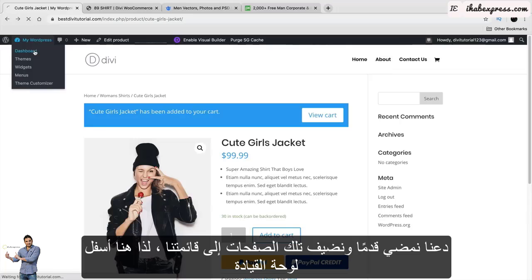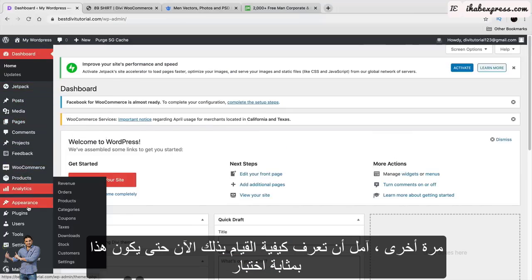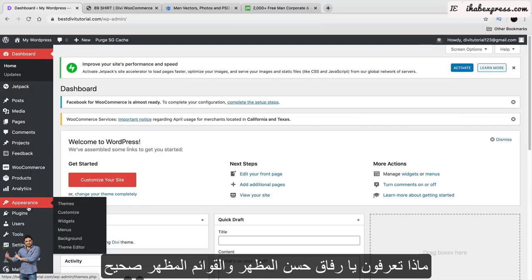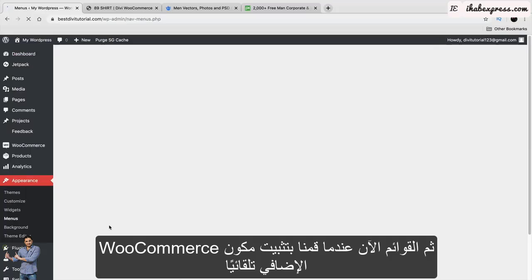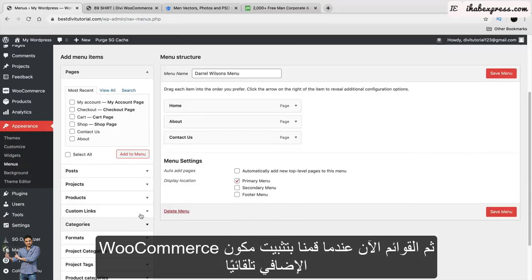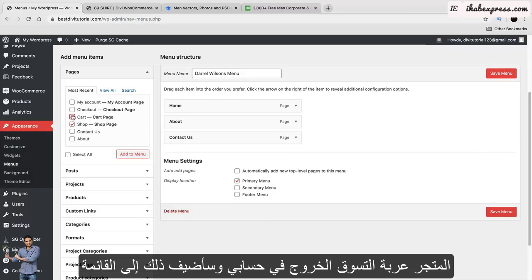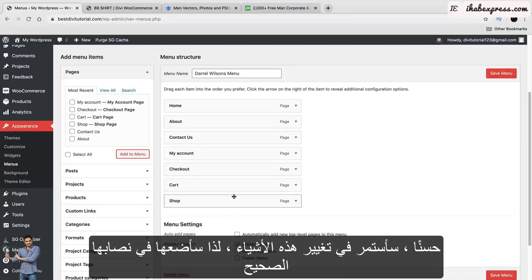So over here under dashboard, again, I hope you know how to do this right now. So this will be like a quiz. What do you guys do? You know, okay, appearance and menus, right? Appearance and then menus. Now, when we install the WooCommerce plugin, it automatically creates the pages for us, which is really cool. So right here we have the shop, the cart, the checkout, and my account, and I'll add that to the menu.